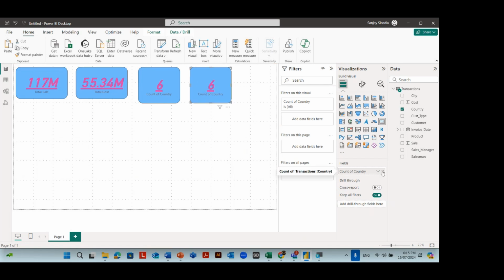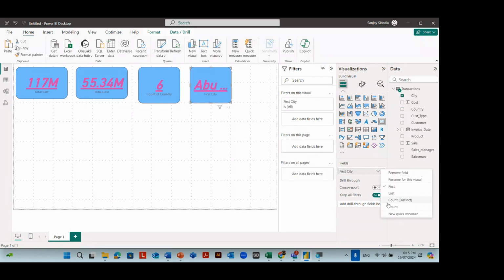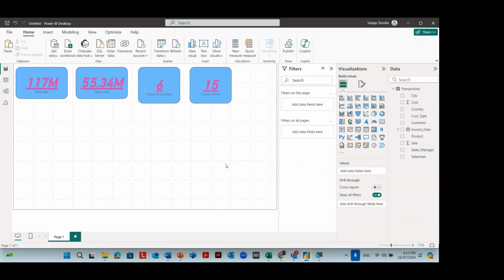Remove the country, bring in the city and select distinct count. So the number of cities is 15. Right now we are not using any slicer. See, this filter area is absolutely blank. We have not used it right now.